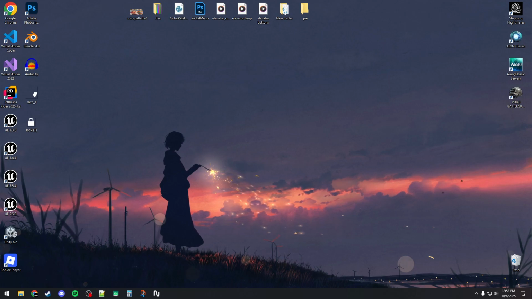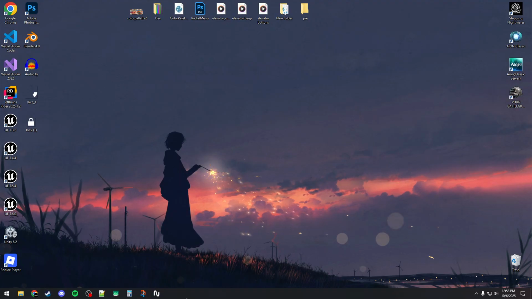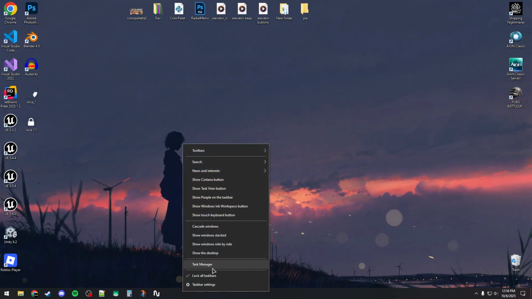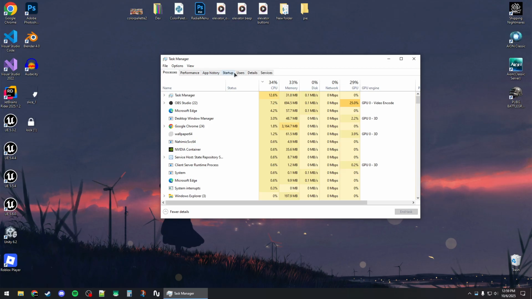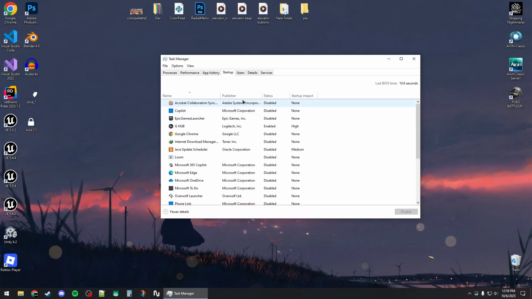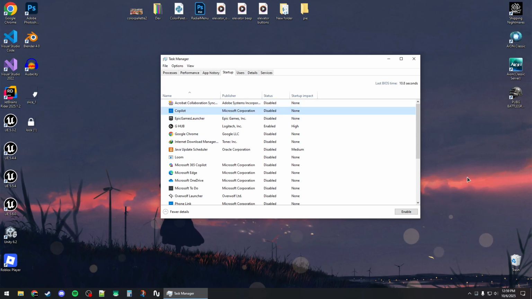How to lower CPU usage in Windows 10 or Windows 11 computers. So first you will need to right click on the taskbar, open the task manager, and from here go to the startup category, and in this list you should disable as many apps as possible.